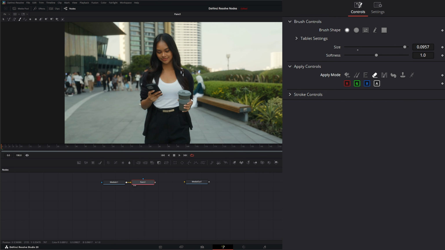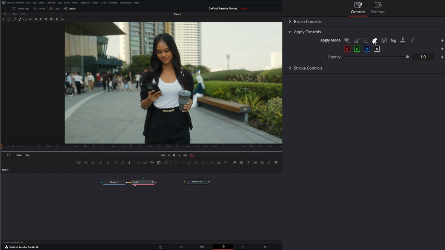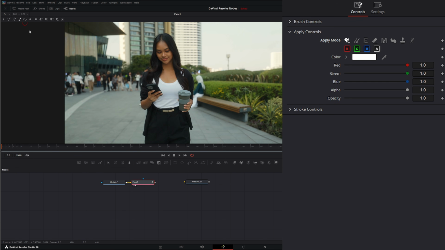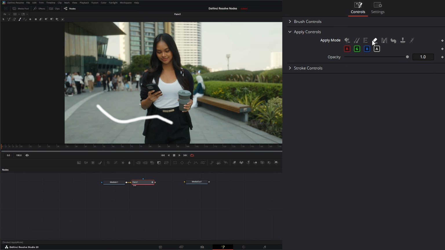I can also select erase, but to be able to use the erase tool, we need some regular strokes here. So let's create some strokes. And if I go over here and use my erase tool, you can see we're erasing those strokes.